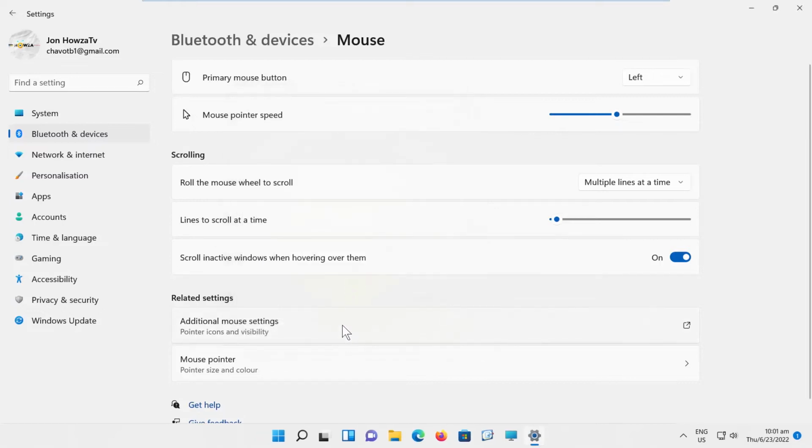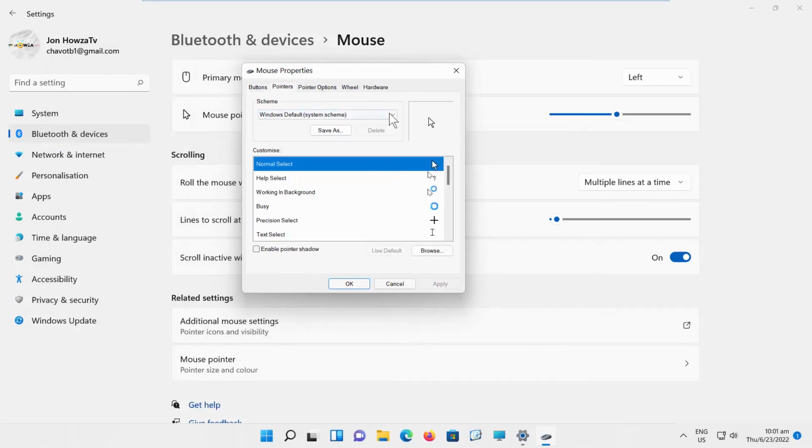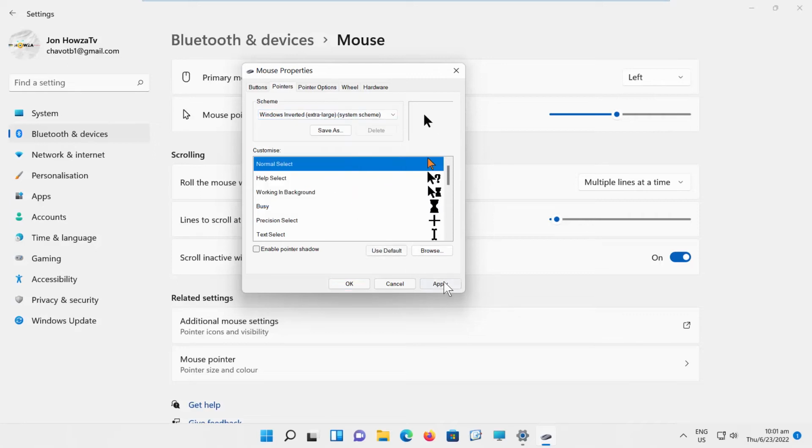Click on Additional Mouse Settings. A new window will open. Go to Pointers tab. Look for Scheme. Choose Windows Inverted Extra Large from the list. Click on Apply and OK.